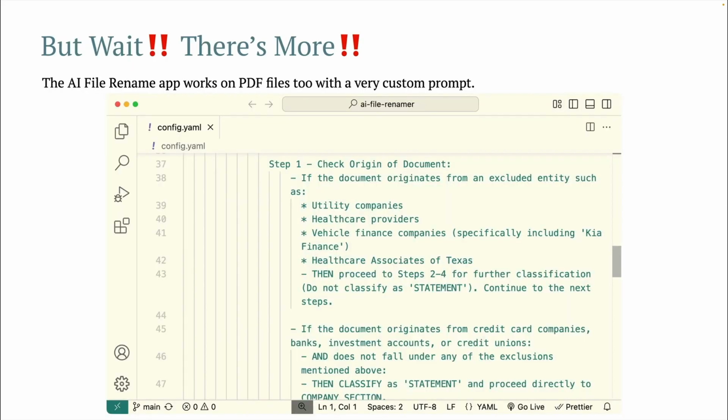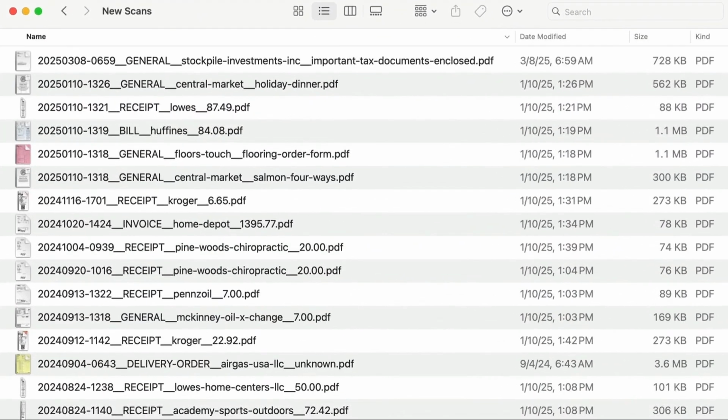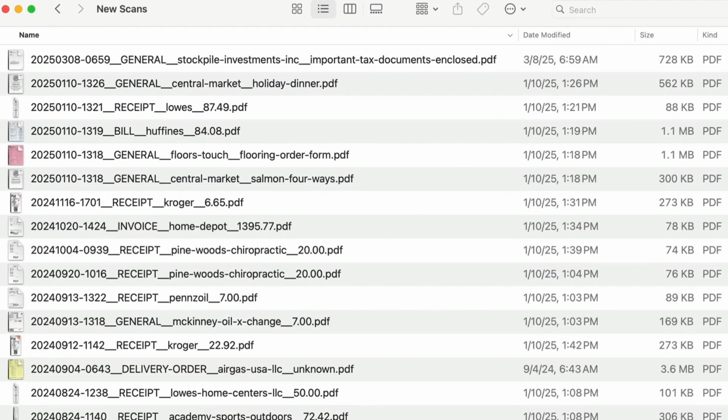But wait, there's more. The AI file rename app also lets you create different configurations for different file folders. So I can have one for screenshots, and most importantly for me, I can also have one for any scanned documents I have. And now you can see that the AI file rename app has organized all of my scans so I can easily review them and figure out what I'm looking for.